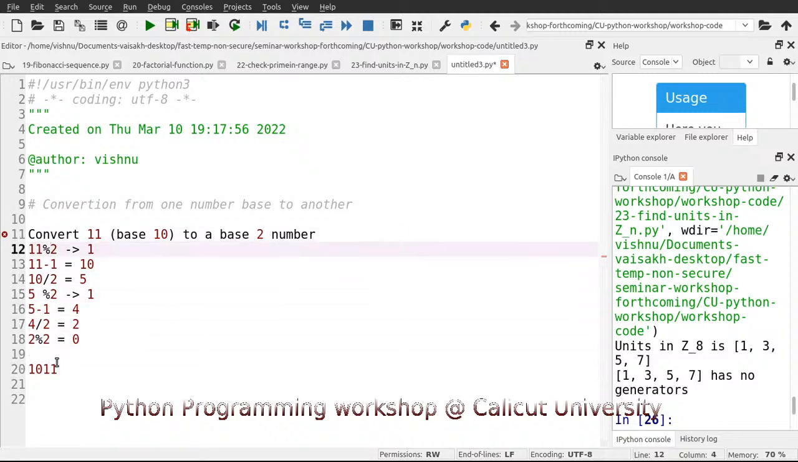So what is missing from this particular procedure? 11 percentage 2 we have taken to be 1. So 11 minus 1 we have taken to be 10. Now 10 is divided by 2, that's taken to be 5. 5 again taken with this 2, so we are getting 1. So 5 minus 1 is 4. 4 is again divided, we are getting 2. So 2 percentage 2 is 0. And another question we have got last, that one. That means after that step 18, one more step is required. That is 1 we have got as a quotient.